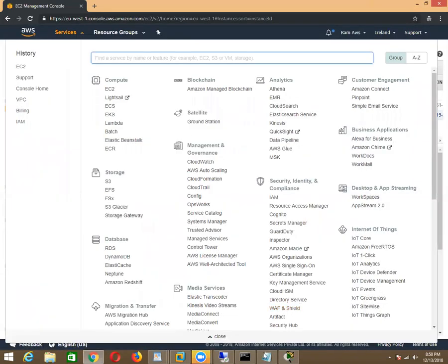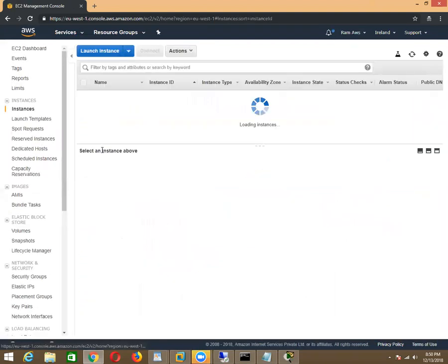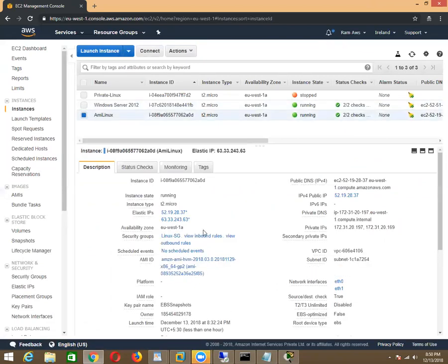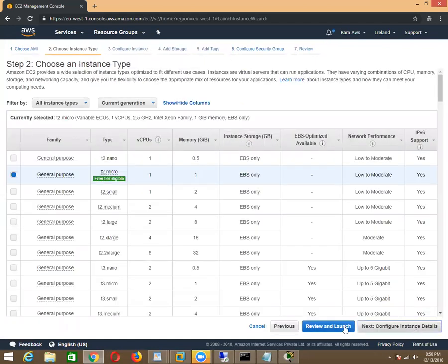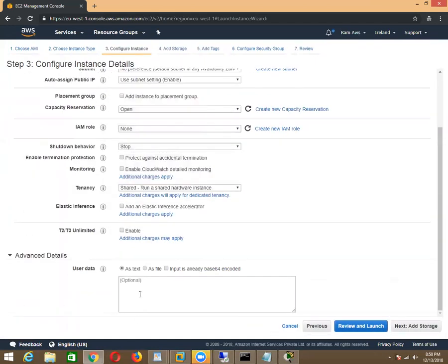And there is one more shortcut method of running your applications as a script, instead of struggling with this. We call it user data. When you're launching your instance, there is an option called advanced details. Here itself you can provide your script. Suppose I'm going to install httpd and run it.